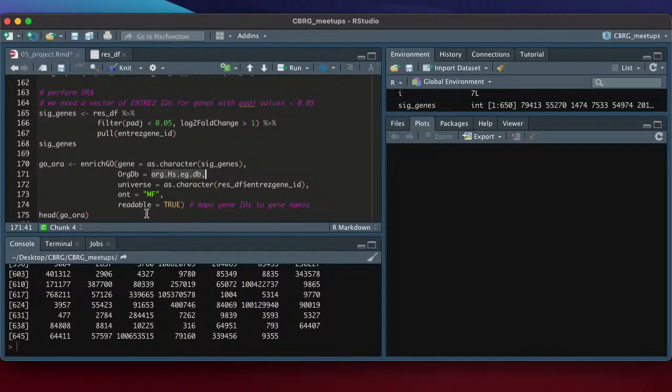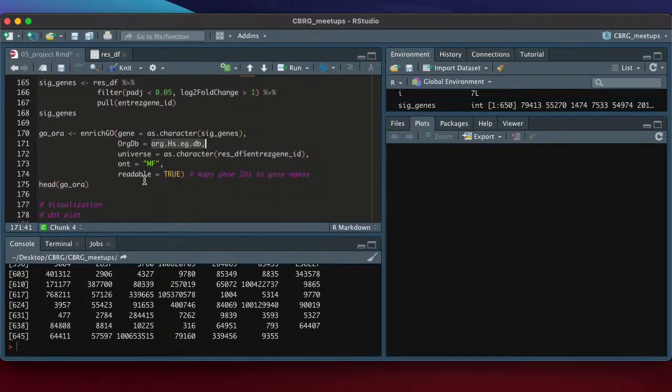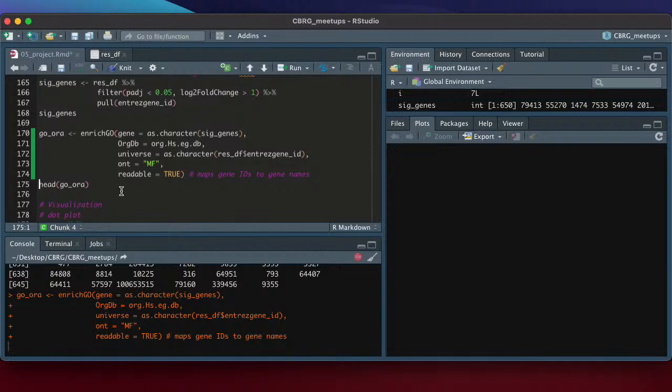And then finally, there's this optional argument here called readable equals TRUE. If we don't set this to readable equals TRUE, the output table will have the Entrez IDs. If we do readable equals TRUE, it'll convert the Entrez IDs to gene symbols. So it's just nice to see gene symbols, because we can recognize them as opposed to these Entrez IDs. All right, so if we run all of that, it takes a few seconds. And while it's taking a few seconds, are there any questions?